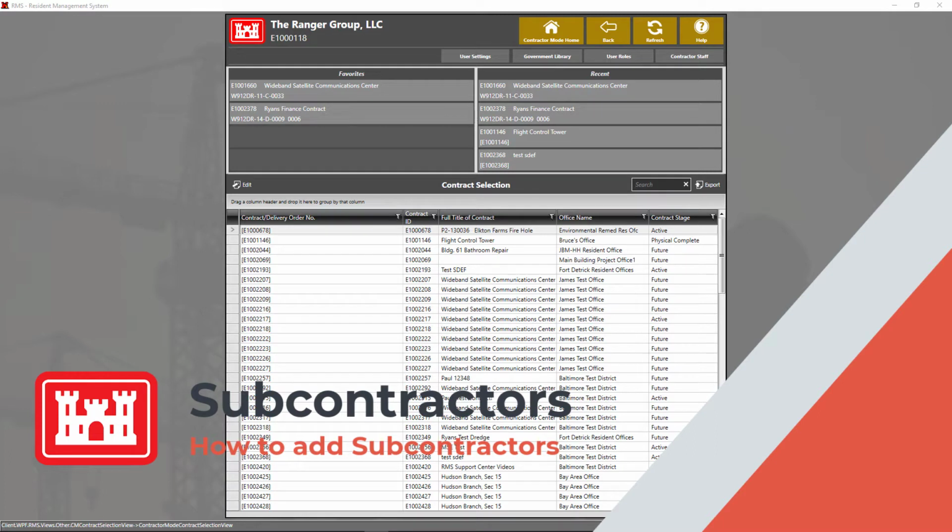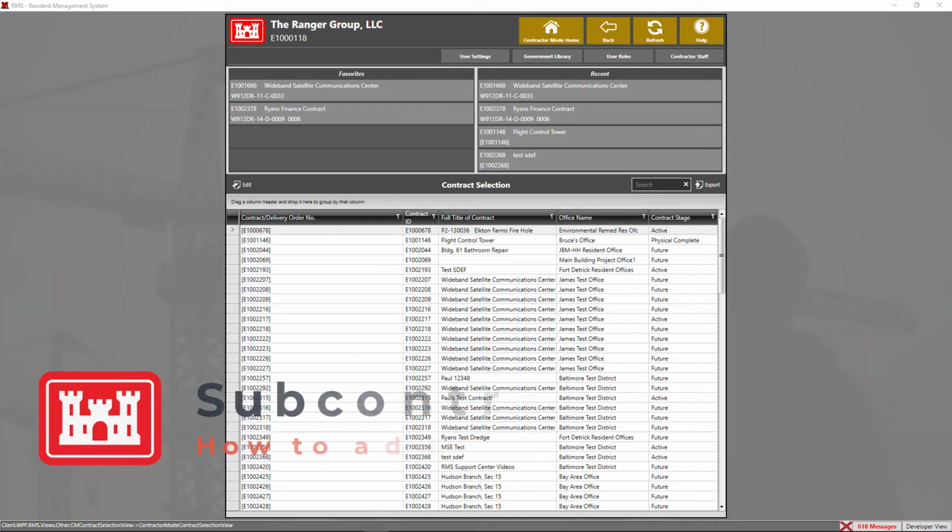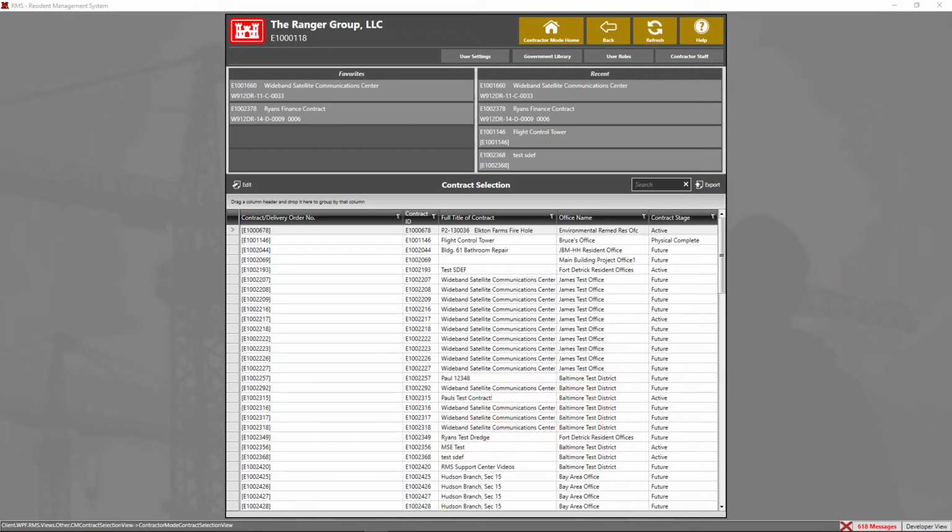Today's topic will cover how to add a subcontractor. Adding subcontractors in RMS will assist the prime contractor in monitoring the subcontractor's performance in terms of contract requirements. Subcontractors are linked in other features of RMS, such as pay activities.